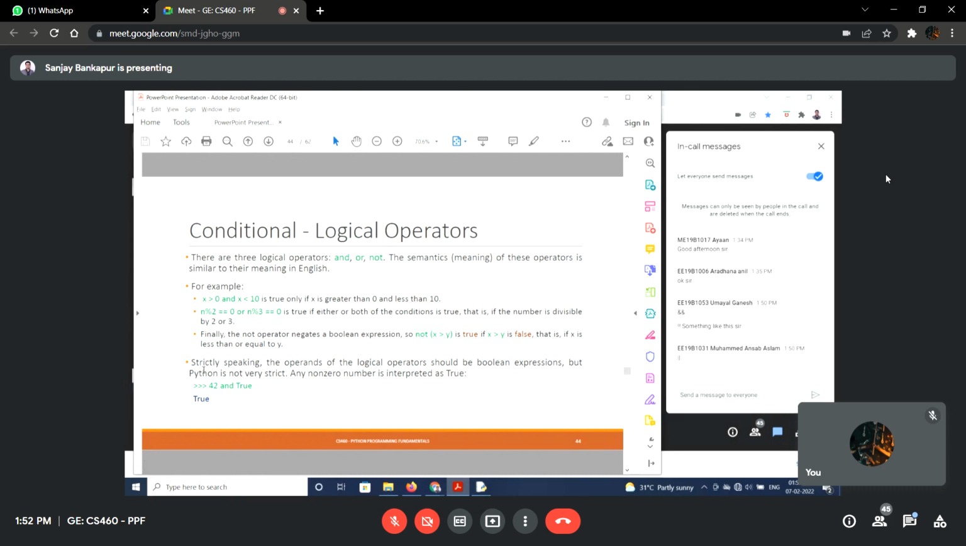And one more interesting thing is, strictly speaking, the operands of the logical operator should be Boolean expressions. But in Python, it is not very strict. In C and all, if I'm using a logical operator, both the operands should be in terms of Boolean. That can be an expression, and that expression will evaluate to one of the Boolean values, either true or false. But in Python, it is not very strict. Even any non-zero number is interpreted as true.